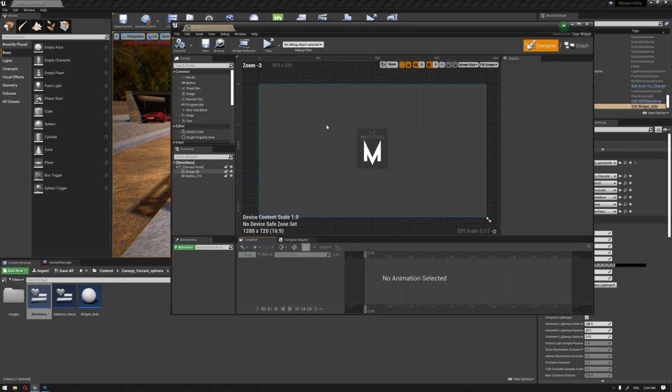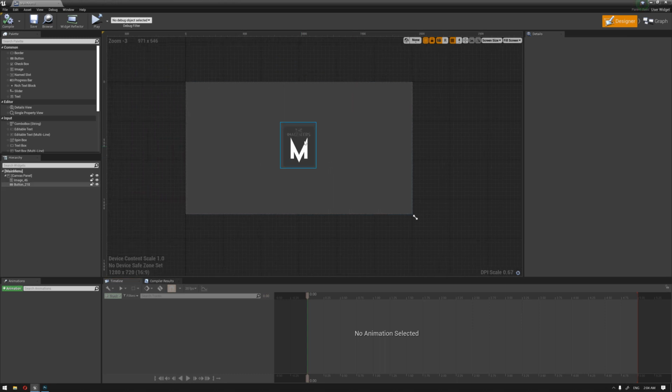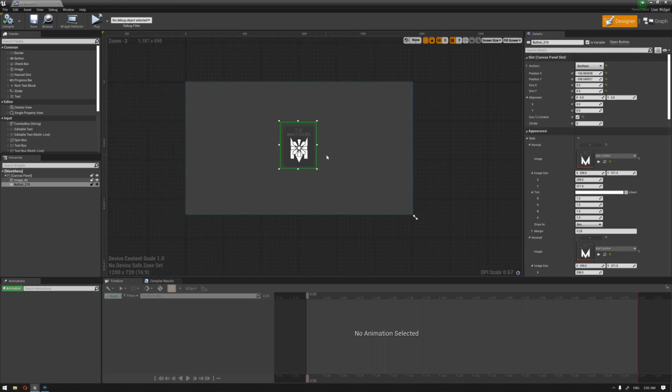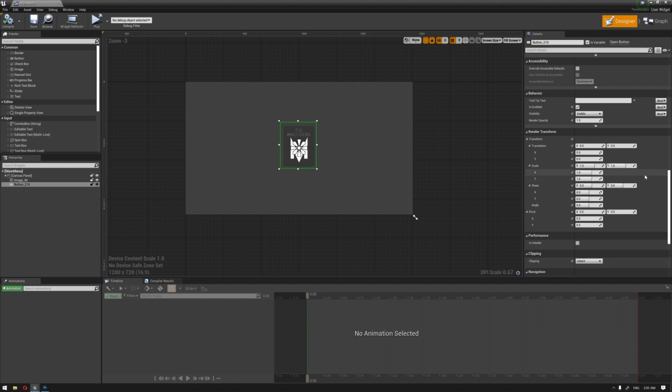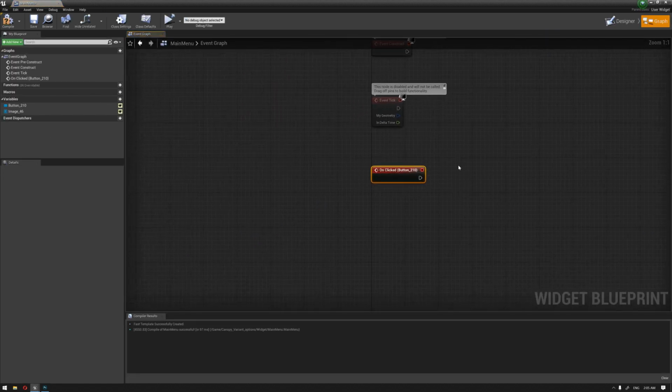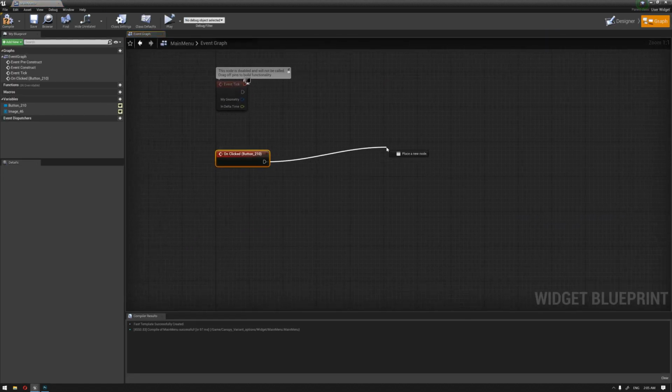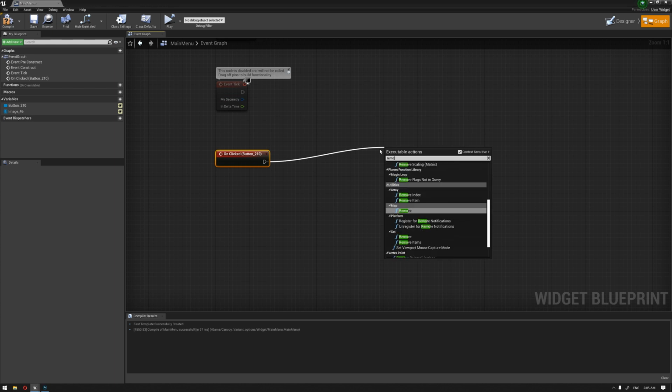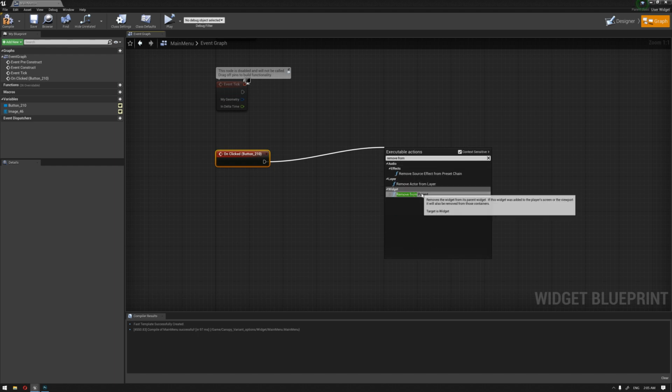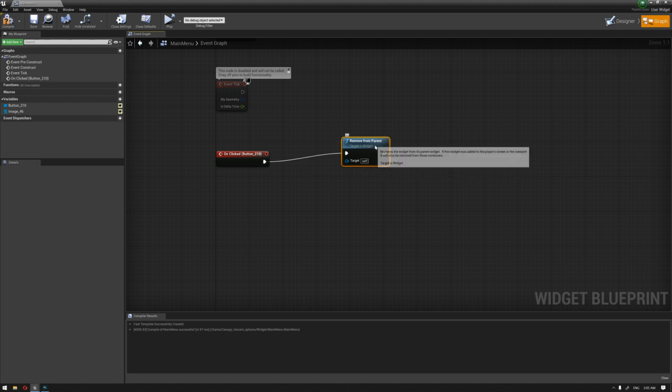Okay, so the first thing we're gonna do now is create an event graph for this button. Once we press it, we want to see the next slide. So I'm gonna go down here and click on the clicked event, and then I'm gonna drag from this a node called remove from parent. It's gonna be here. Okay, and this is basically gonna hide our slide.